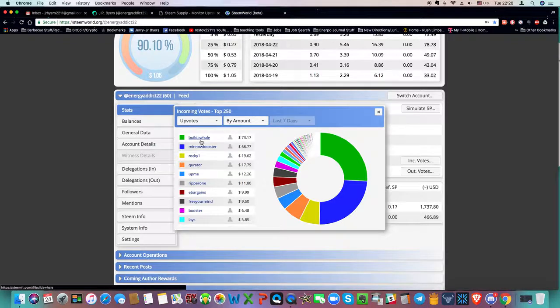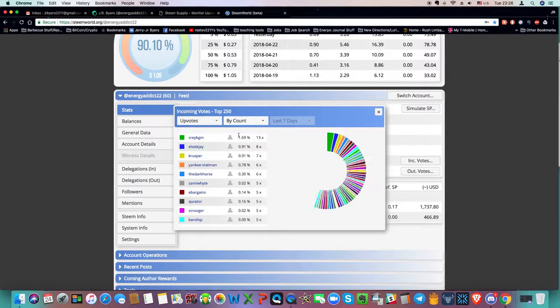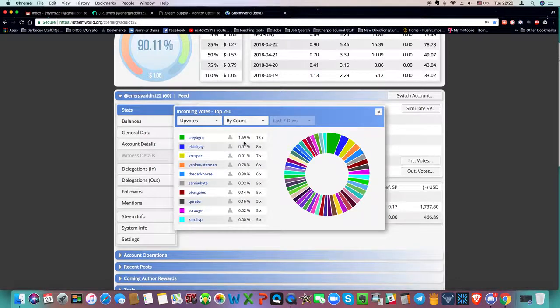So you see, I do buy upvotes, especially from Build-A-Well and Minnow Booster, and so it just shows my incoming votes, what those values are. Curator, of course, is a big supporter of mine because I'm a big supporter of them. But also, you can sort this by counts and see who upvotes you the most.